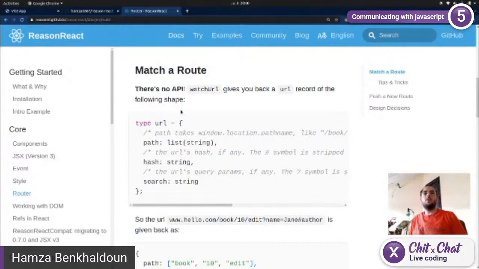Hello, everyone, and welcome back to another episode of our live coding series where we learn how to write React applications using the ReasonML programming language. In this fifth and last episode, we are going to see how we can do routing in our Reason React application, and we are also going to see how we can communicate with existing JavaScript components or code in general.